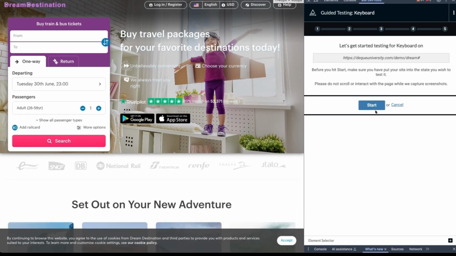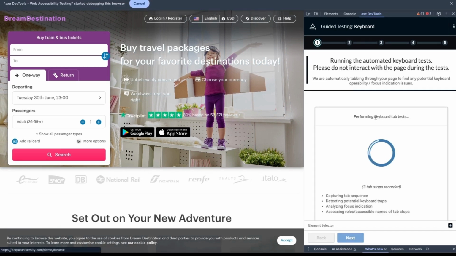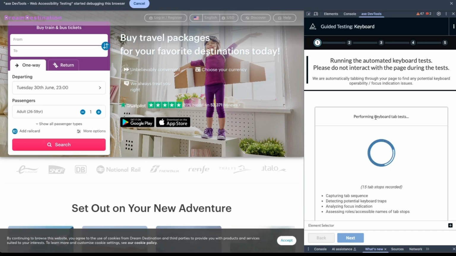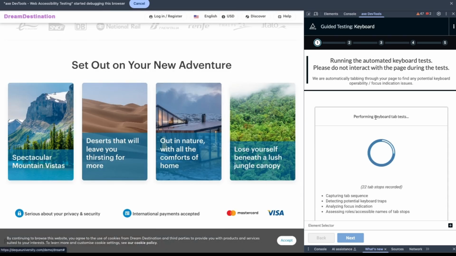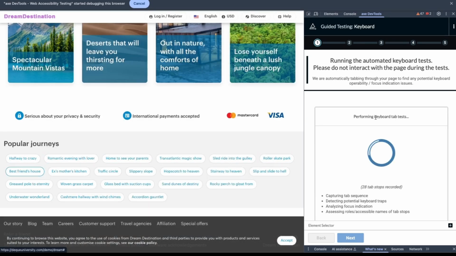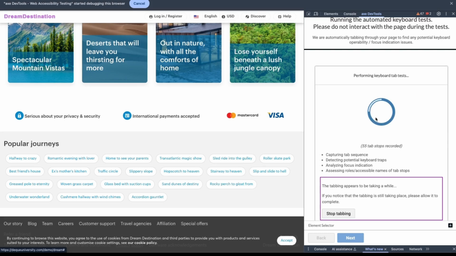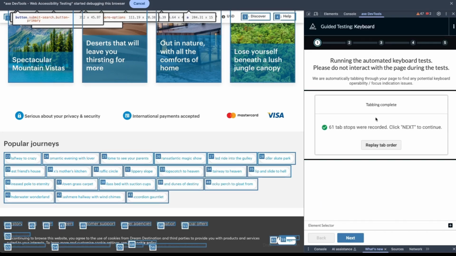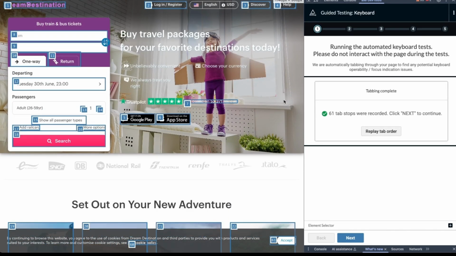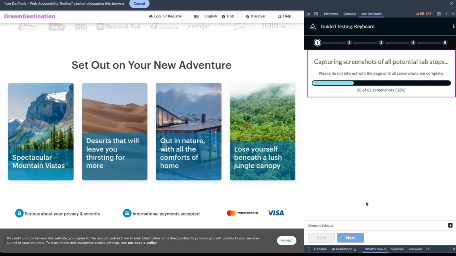I hit Start, and DevTools begins automatically tabbing through every keyboard focusable element on the page. This process could take some time, especially on pages with several interactive elements. In this case, DevTools finds 61 tab stops. They're now all outlined and numbered on the screen. I click Next, and DevTools starts capturing screenshots of each tab stop.